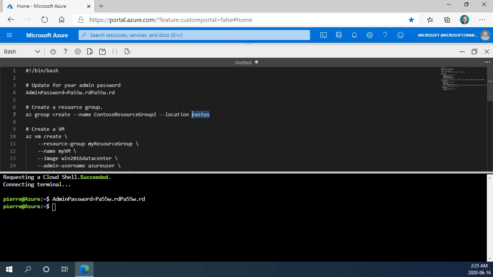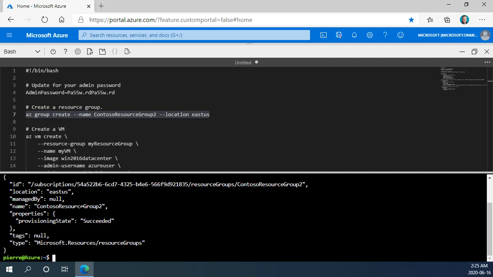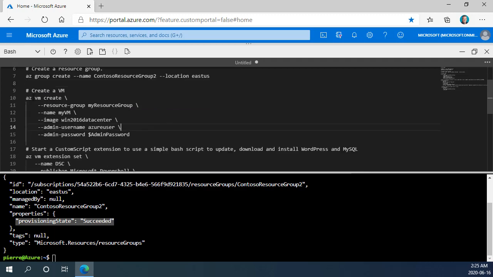As in section 1, I will copy and paste that command into the shell and execute it to create the resource group. The resulting JSON will give us a clue as to whether or not it was successful. So if the provisioning state is succeeded, we're all good.